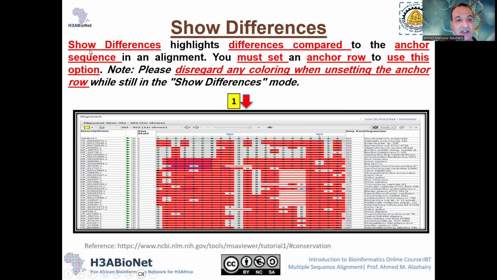It's called show differences. Show differences highlights differences compared to the anchor sequence also. In this one you must set an anchor row to use this option. And of course, please notice that any coloring is discarded when unsetting the anchor row while still in the show differences mode. This is a very important note that I just want to emphasize, and this method can highlight, as you can see here, the color red.